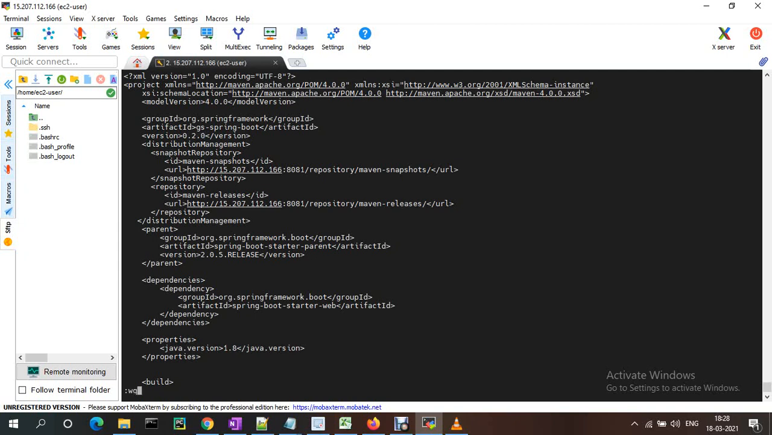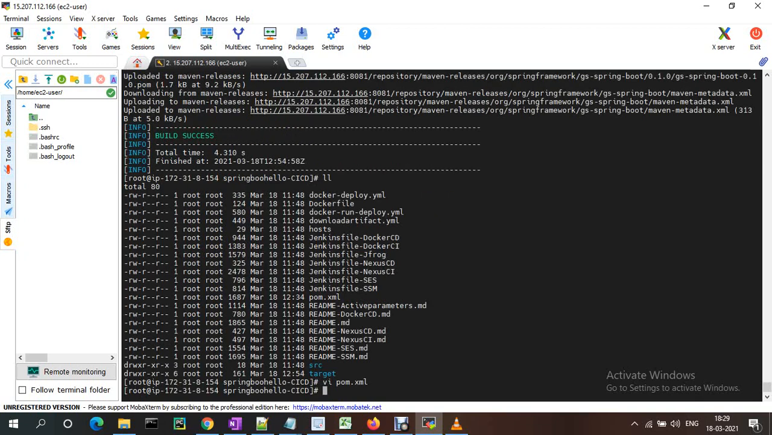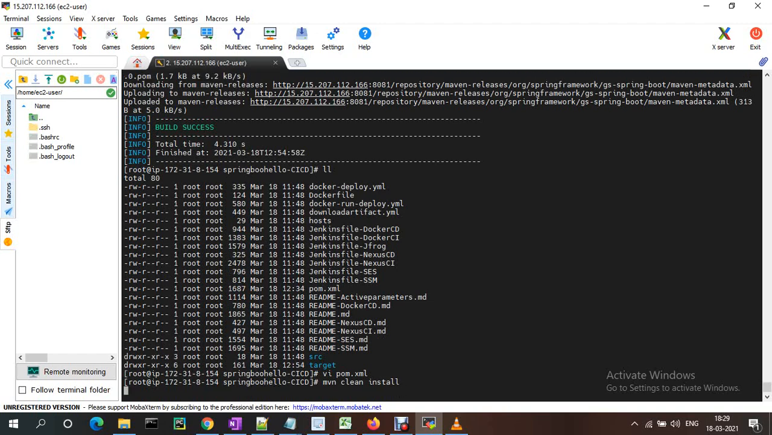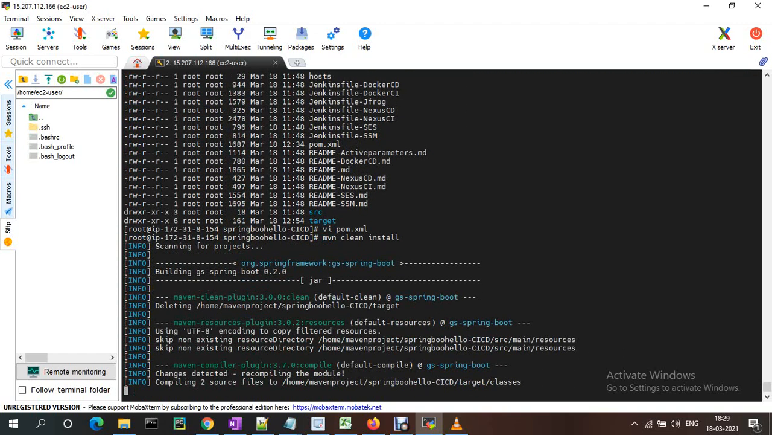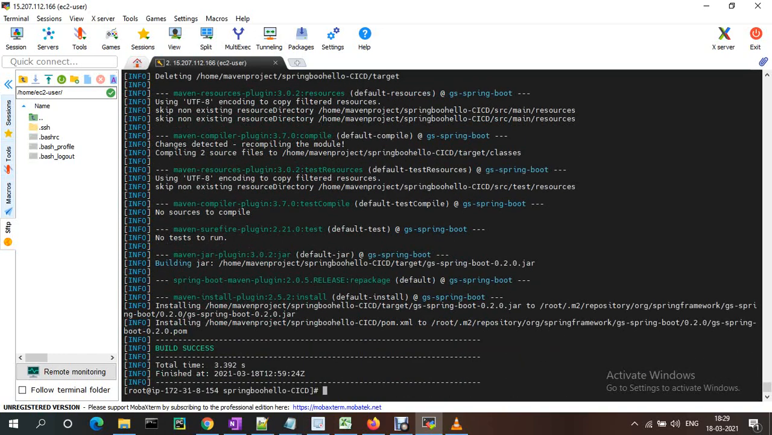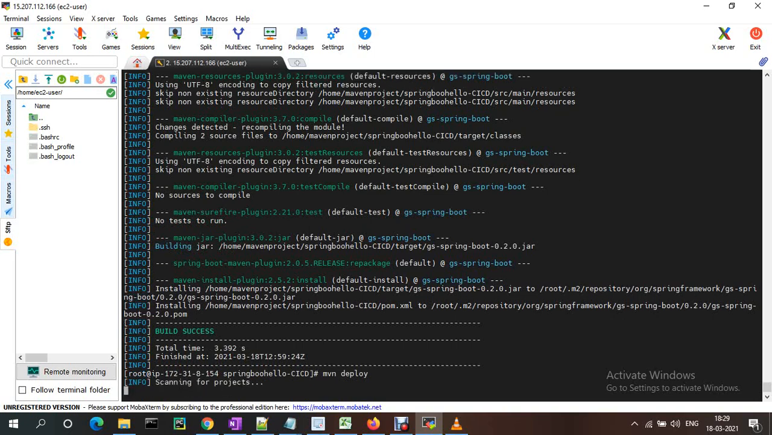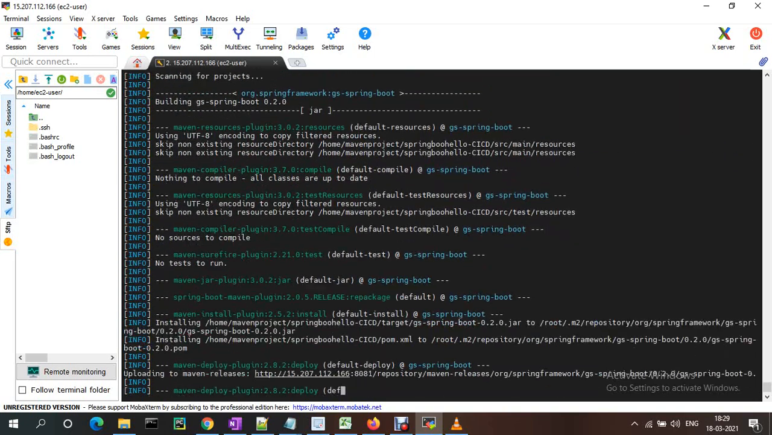So anything, if we didn't mention snapshot here, it should go to the repository like the Maven release version. If you mention snapshot, it should be the snapshot version. Okay, let me do Maven clean install, or you can give Maven deploy directly. It will deploy to the Nexus server. Now we are trying to deploy the latest version of the jar or war file.